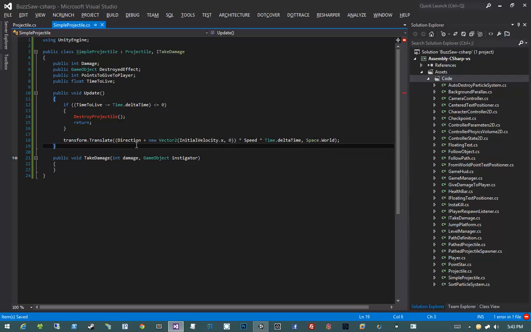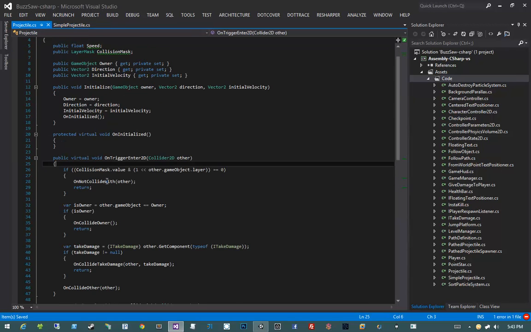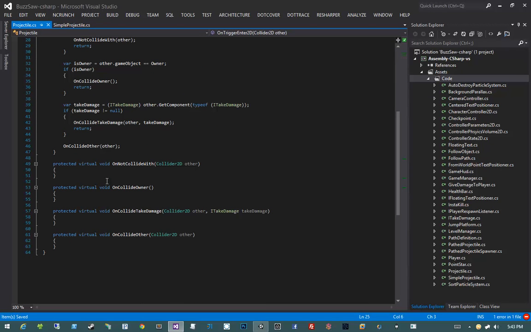Okay, so next up, I want to go ahead and override a couple of these methods. Actually, really the only ones that I want to worry about are OnCollideOther and OnCollideTakeDamage. OnCollideOther will happen, for example, when I hit a platform or something that's impenetrable. And in that case, I want to destroy the SimpleProjectile. OnCollideTakeDamage, however, will happen when I hit something that's capable of taking damage. In that case, I want to add damage to the thing that I hit, based off the damage parameter of the SimpleProjectile class.